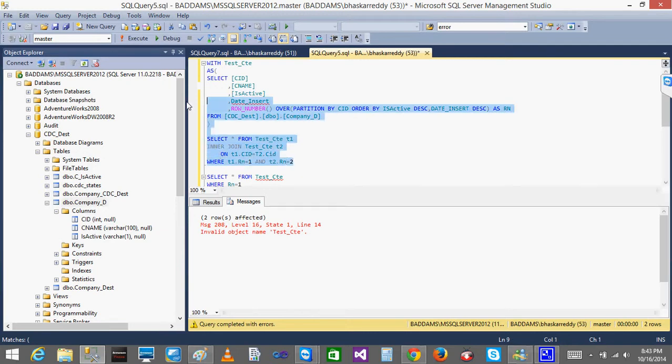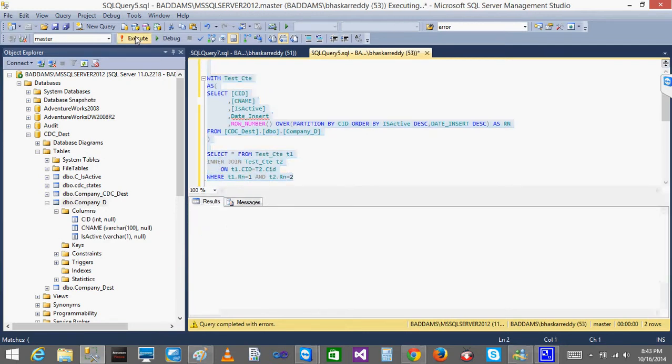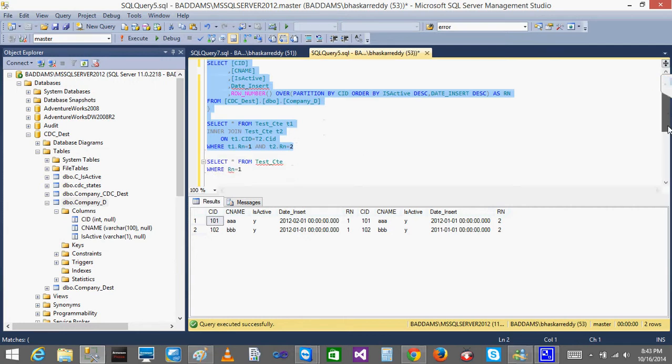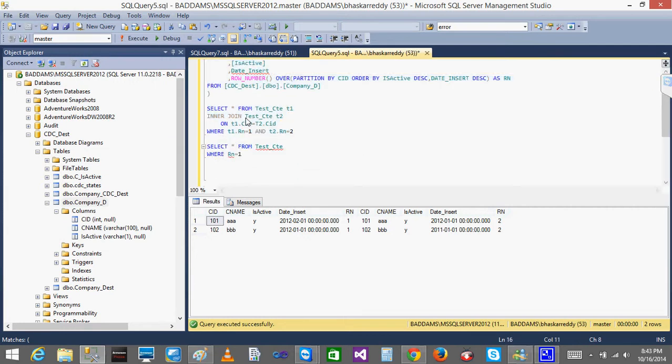Okay, now when I run, see, now it is going to work. Even though I am using the common table expression 2 times, I am using this one for a single time, in a single select statement.